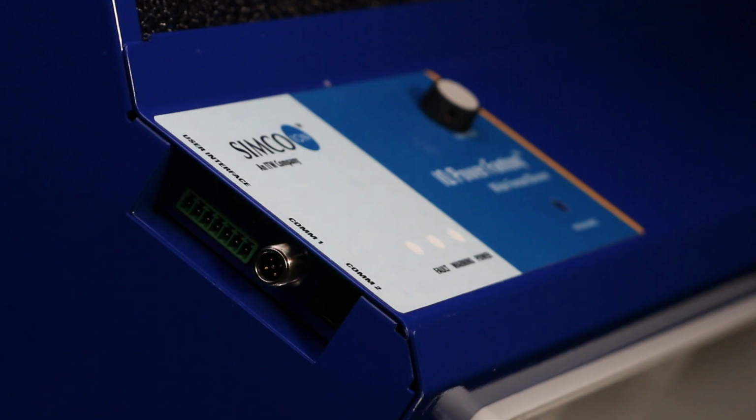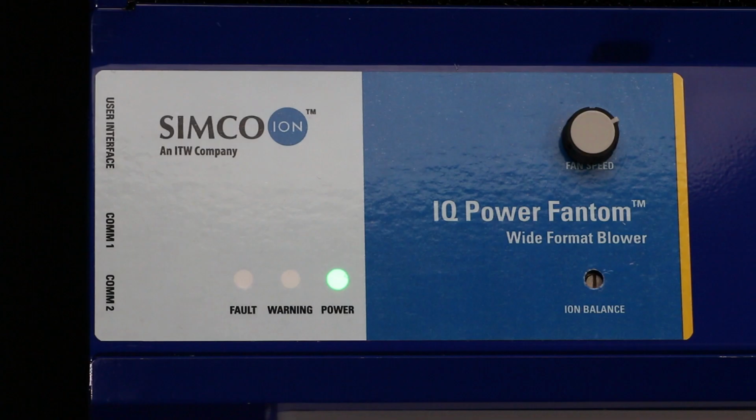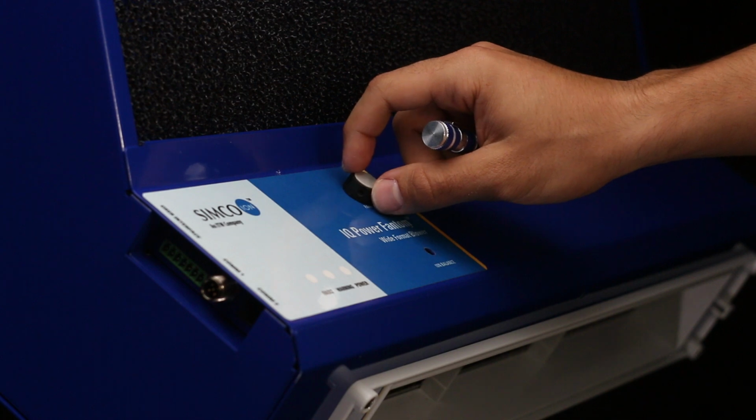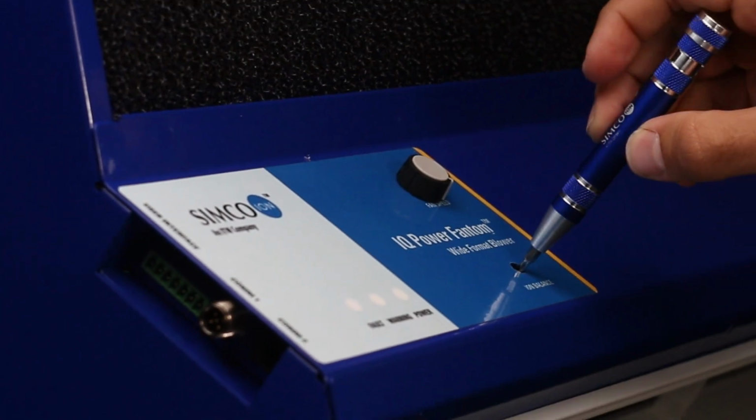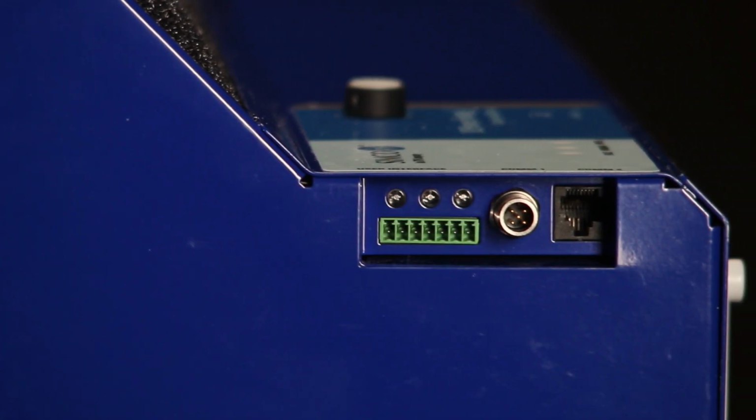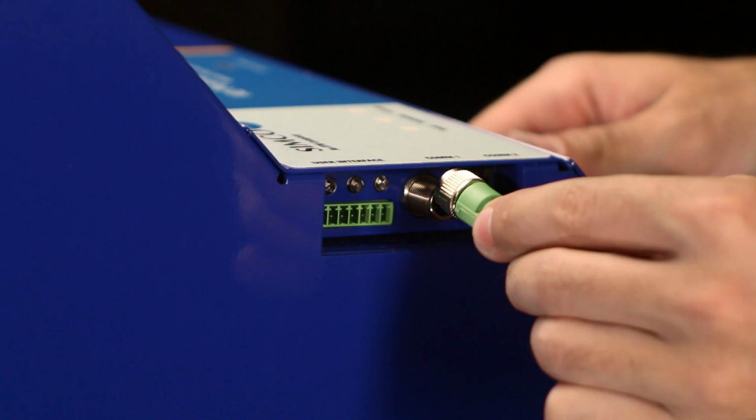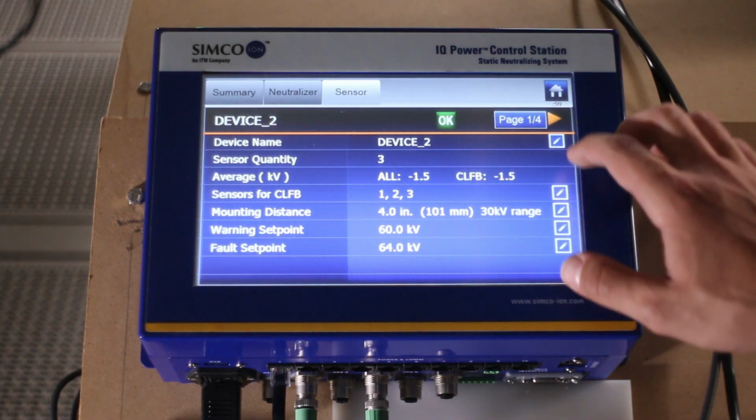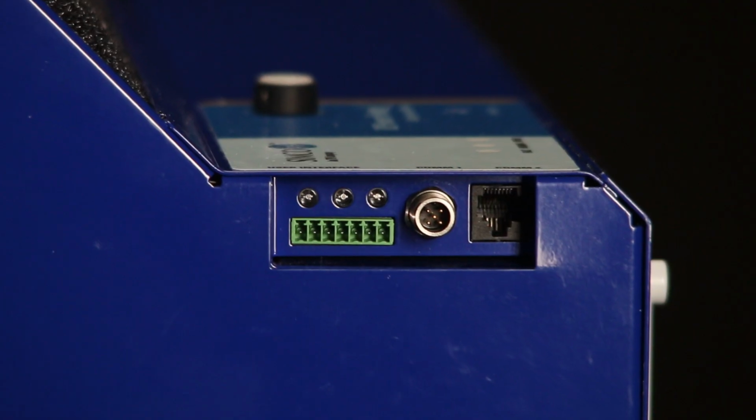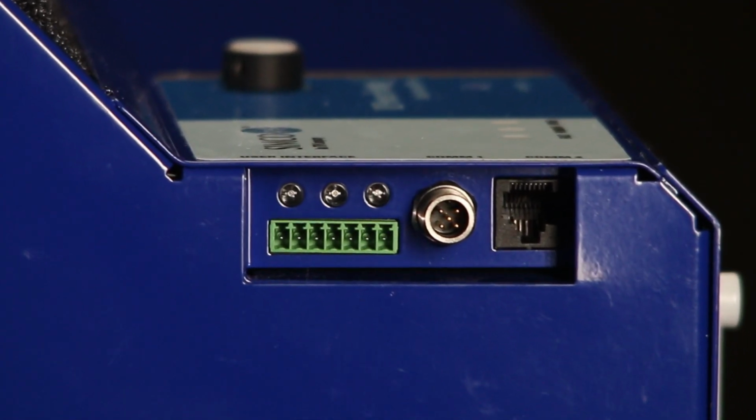Three indicator lights are present on the control board of the Fantom: green to indicate the power is on, yellow for a warning when less than optimal performance is detected, and red when the Fantom is in fault mode. Also on the face of the Fantom is the manual fan speed adjustment knob and recessed ion adjustment. A recessed connector panel is located on the side of this label. This panel includes connection ports for linking additional IQ Power products. There is also a user interface plug for custom connections.